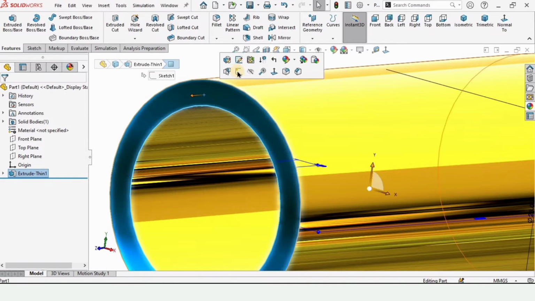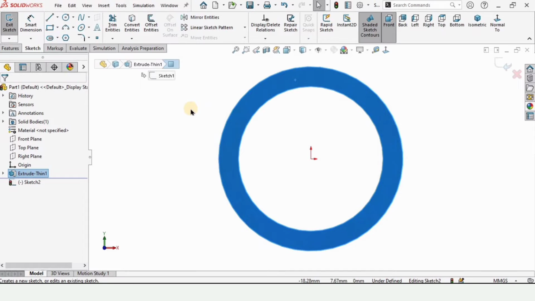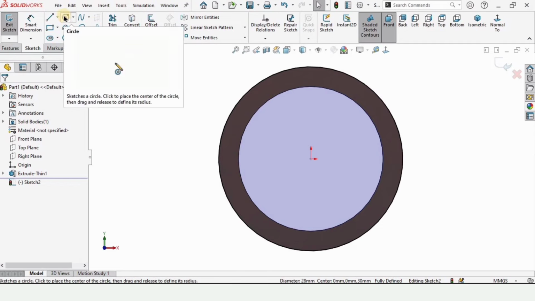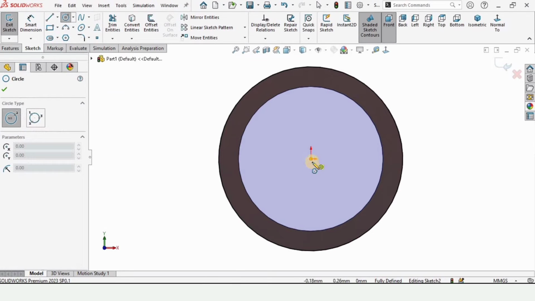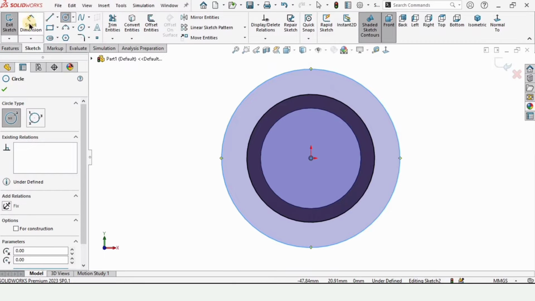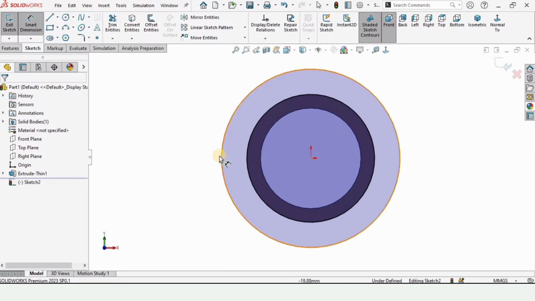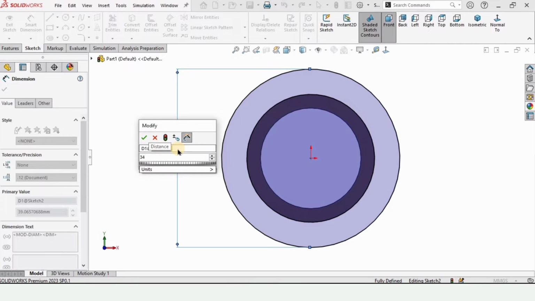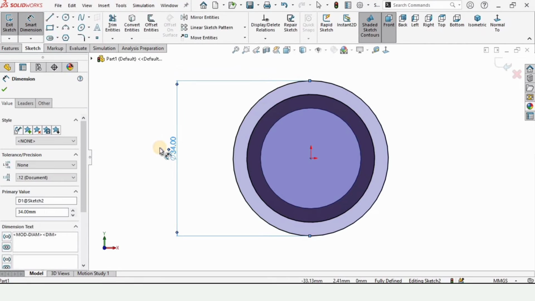After that, select this face and click on sketch and select this outer circle and select convert entities. A circle will be created automatically. Now select another circle and create a circle at this origin like this. Now we need to define the diameter for this bigger circle. So select this bigger circle and define the diameter, which I'm defining as 34 millimeter.